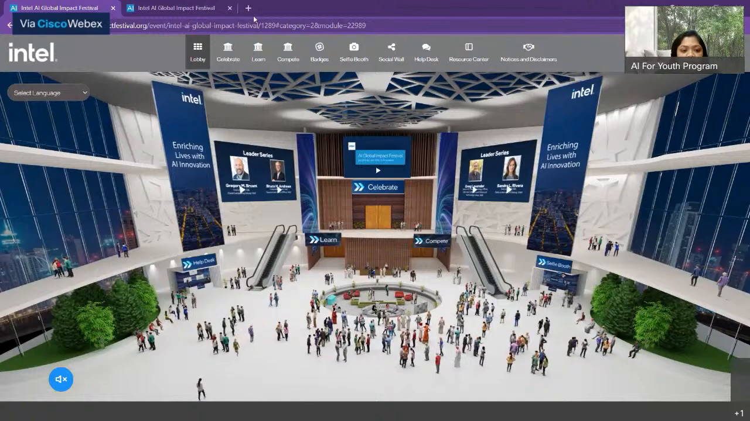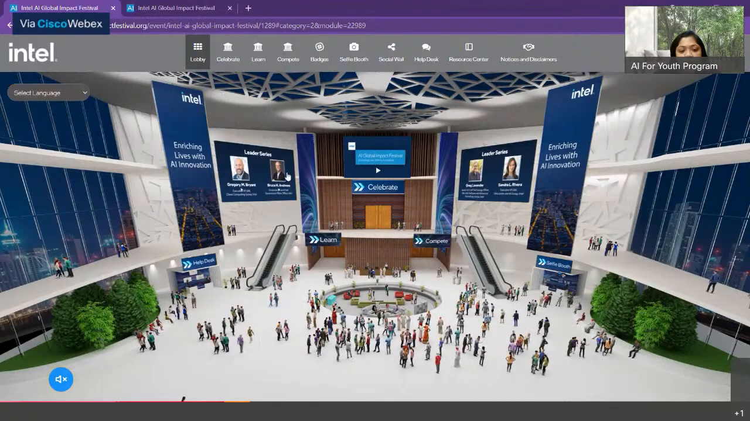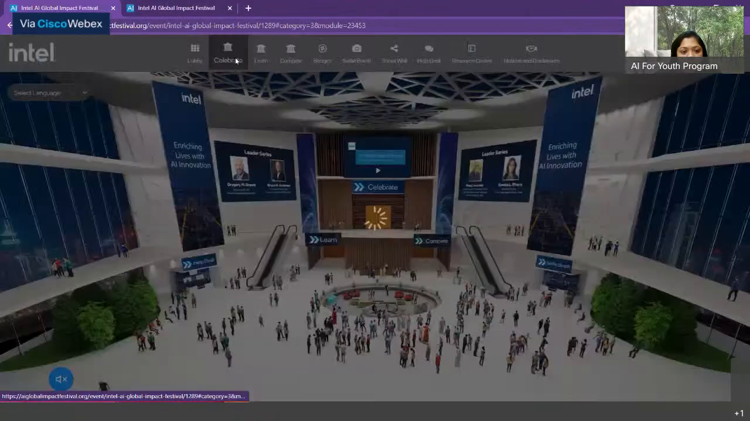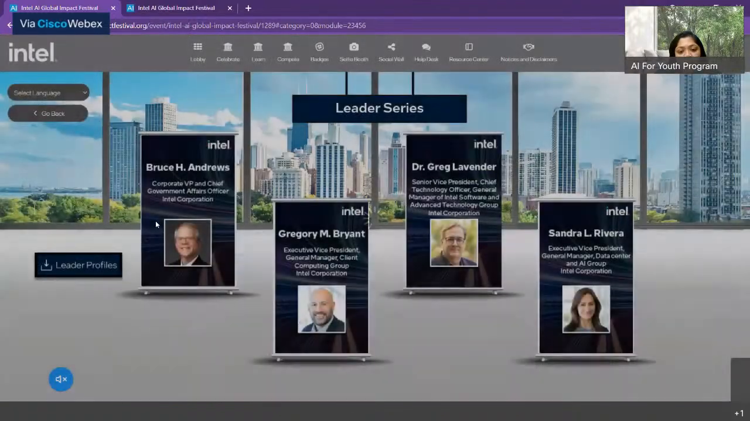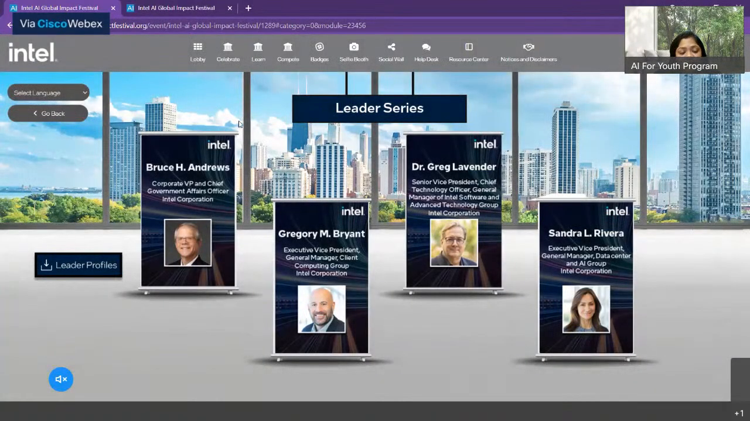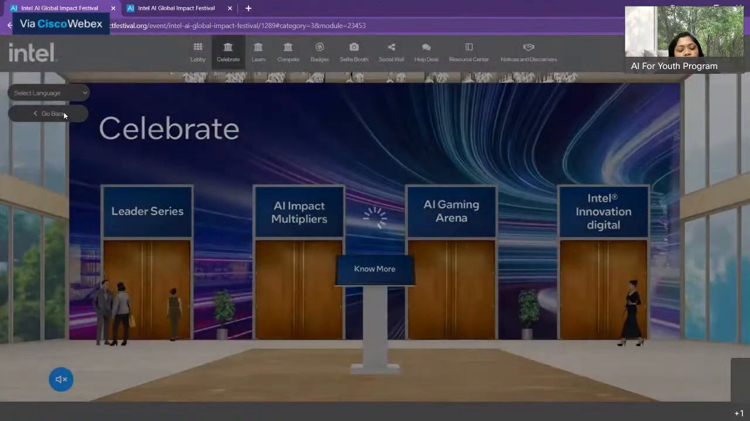Okay. Let's go one by one on the top. Let's go to Celebrate first. When you go to Celebrate, the leader series, what you saw in the lobby is available here. So when you go to leader series, you will be able to see the message that has been given by all the four leaders. One is yet to be up, one from Sandra El Rivera will be up shortly. So you will be able to see these three leaders from Intel in the Celebrate section. I'm going back to the Celebrate section now.